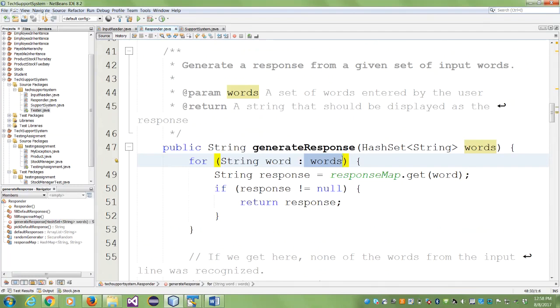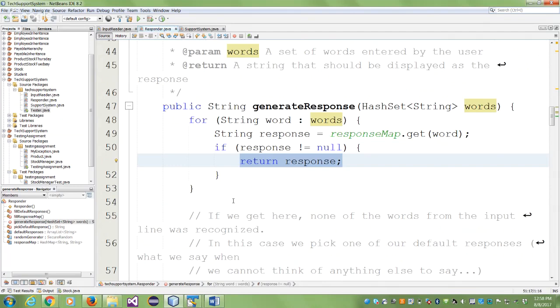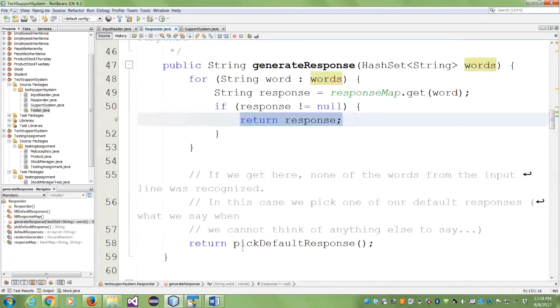This one is saying, give me a set. I will look into it. If I get something, if my response is not null, I'm going to return you the response. So it will go through the whole hash map. If it doesn't find it, it basically says return a pick default response. It just picks up a response. So if it doesn't find it, it just says, I'll give back any answer to you.